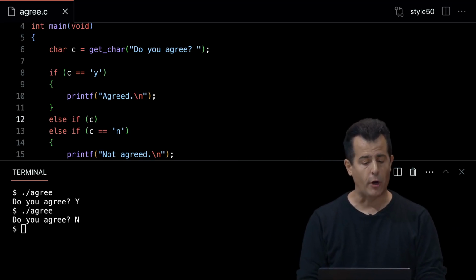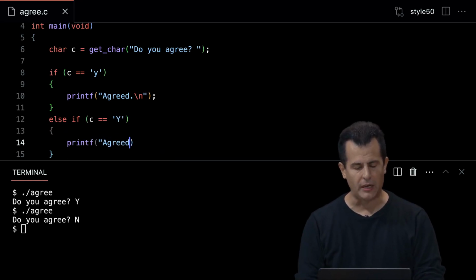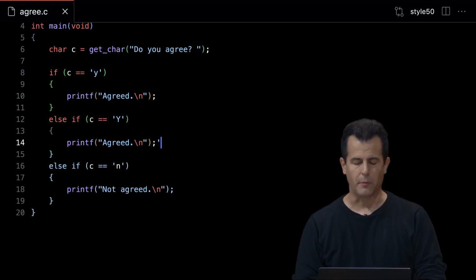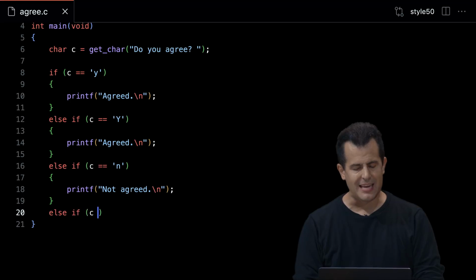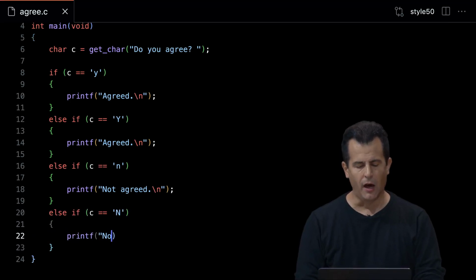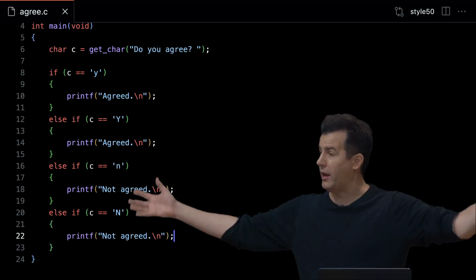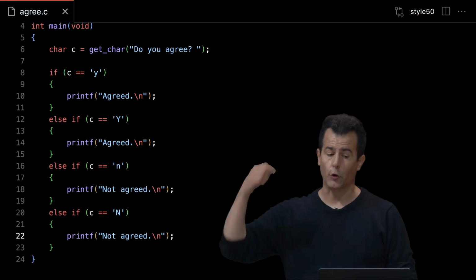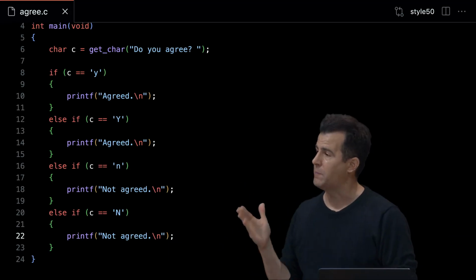So if variable c equals capital Y, then I can go ahead here and say printf agreed. And then let me close my terminal to make more room. Otherwise, down here, else if c equals capital N, let's go ahead and again say printf not agreed. And I claim that this would actually now work. It's a 4-way fork in the road, but I'm at least checking for lowercase, uppercase for y and n respectively.